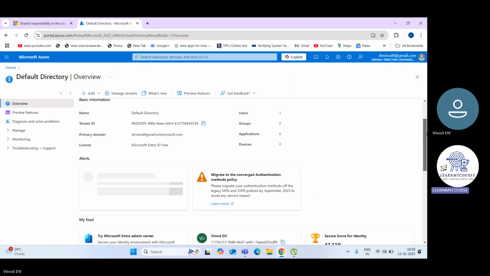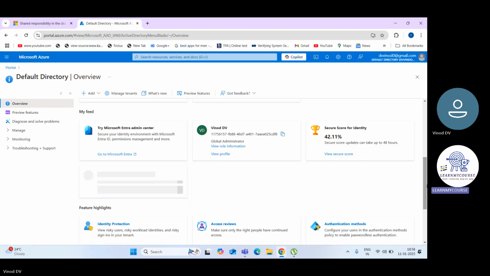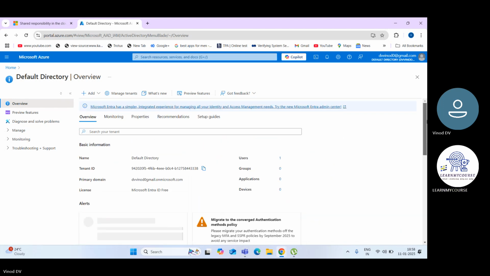So now what you can do, create a new user here. Can you select the add option? Go to users. There's our users there. Okay, add users. Create a new user.